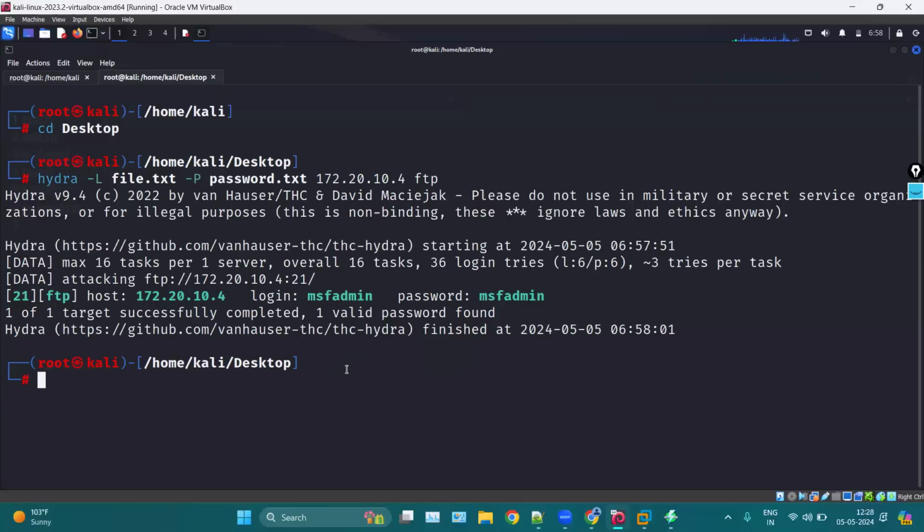Hydra is very simple to use. We just need a word list: the username word list and the password word list. In the same way, we can apply the attack on any port, like SSH or other port numbers.